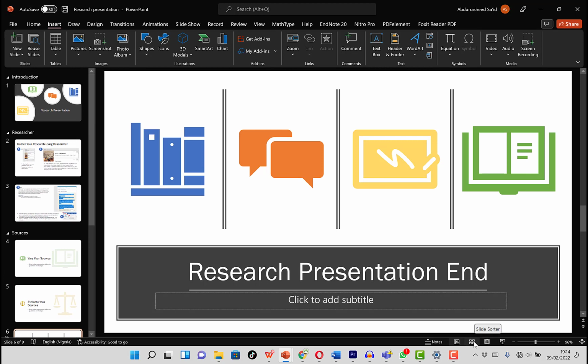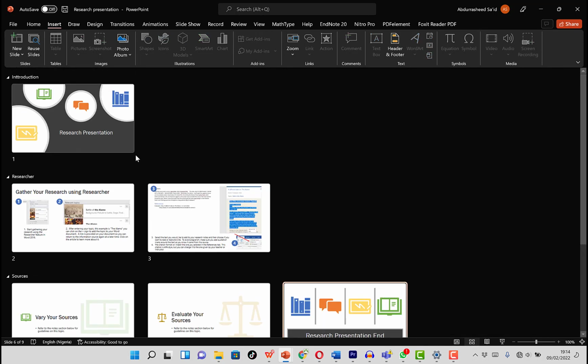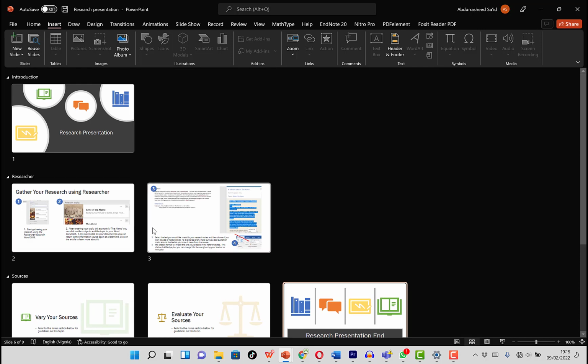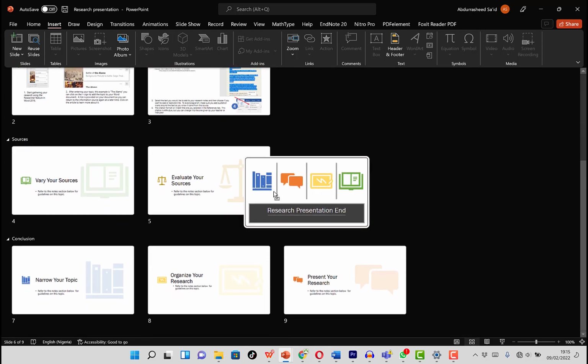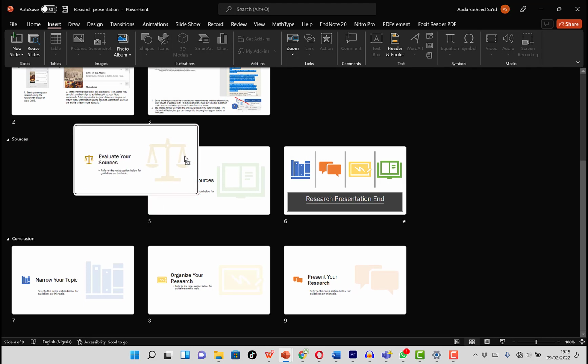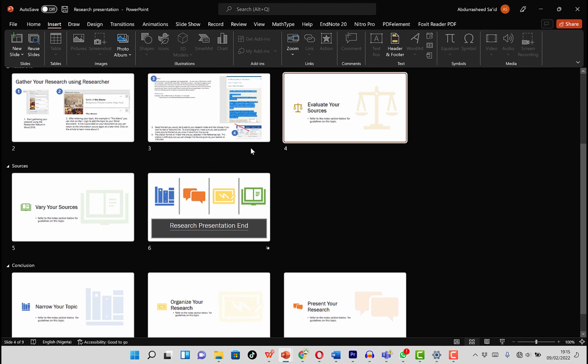When we come back to the slide sorter view, you can see the way it has arranged the same way. It has arranged it into the introduction, research, sources, and conclusion. It has arranged it according to the sections as well. You can also play around with the slides. You can rearrange the slides within sections or across sections. It's very easy. You can do all that.